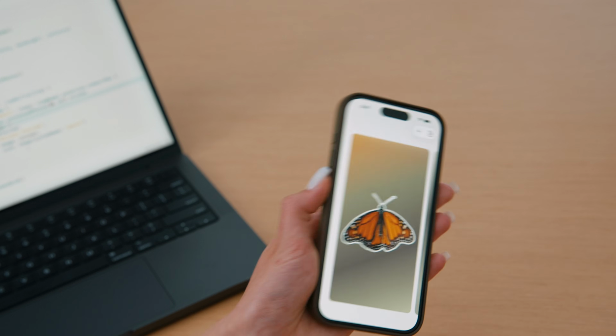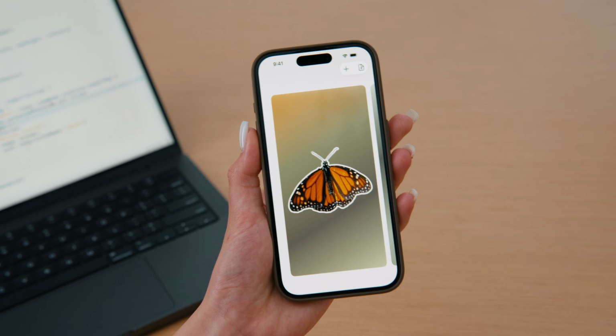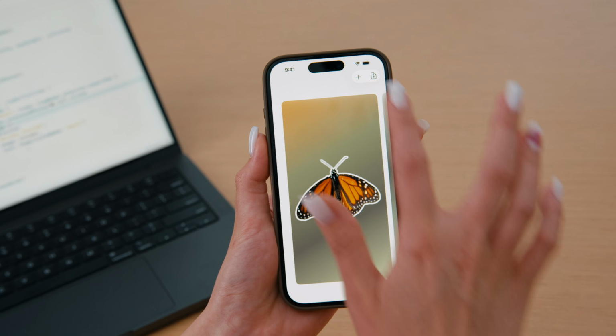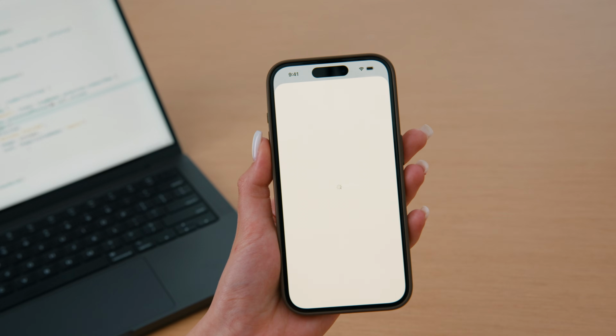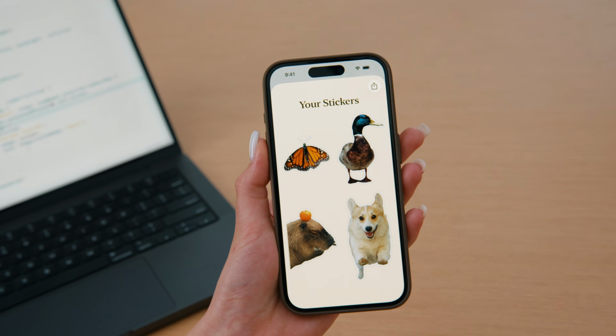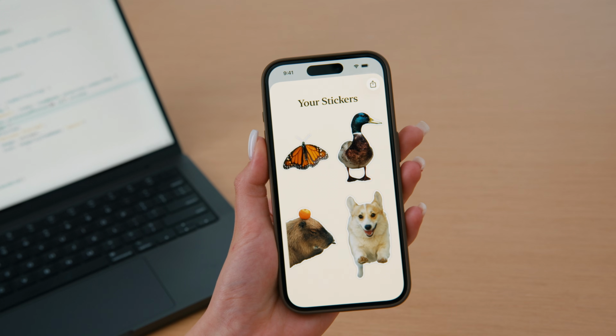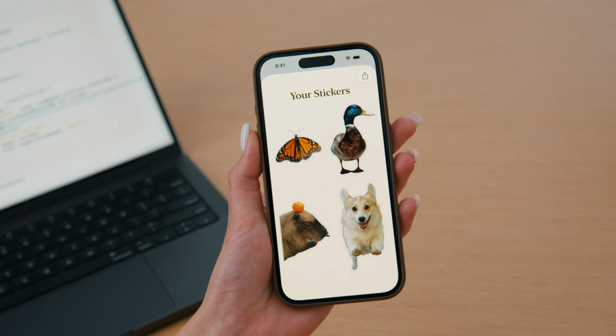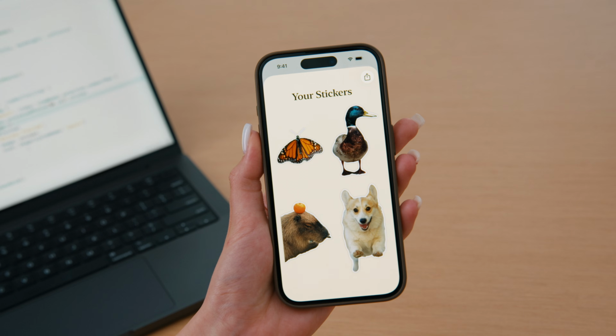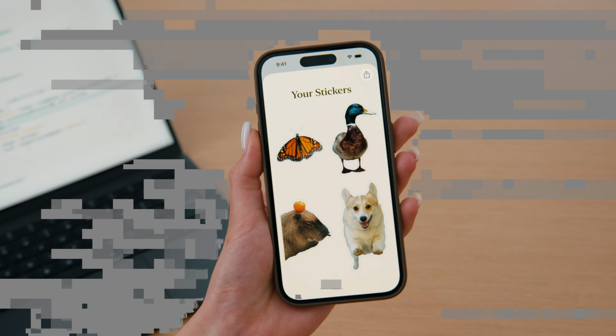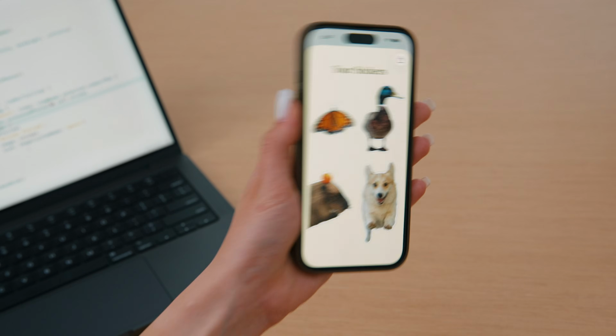Let's run the app. I will tap on the sticker grid button. Thanks to the task group, the preview grid starts processing all photos at once, and when they are ready, I can instantly see all of the stickers. Finally, using the Share button in the toolbar, I can export all of the stickers as files that I can save.